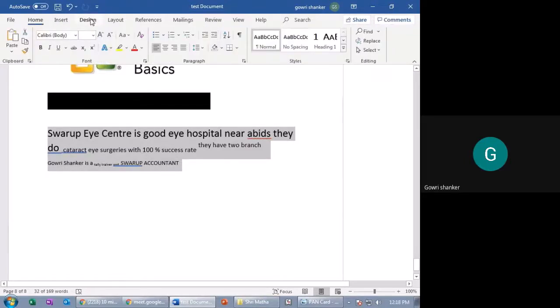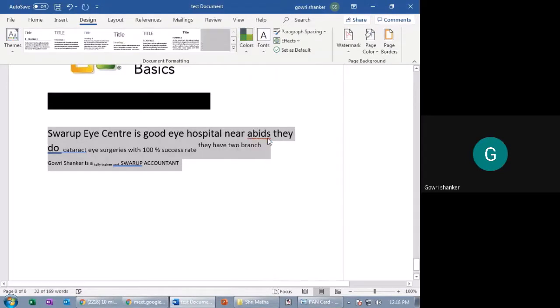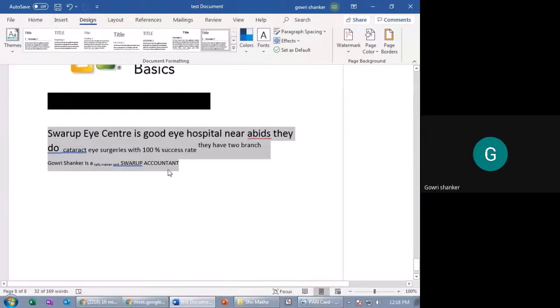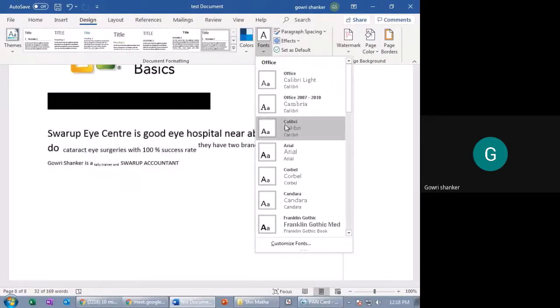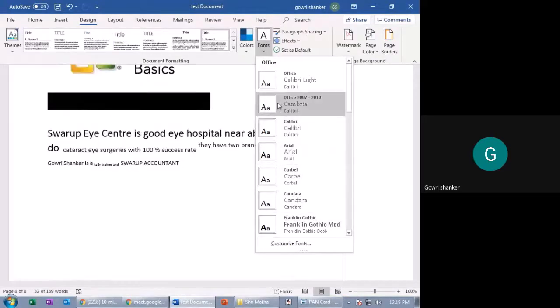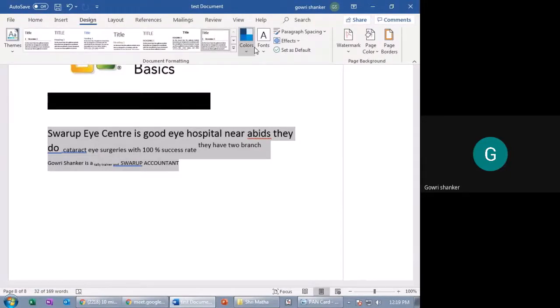This is design. Apart from this, you have colors, Office colors. You use these different colors. Green you have. I have selected blue. And fonts, if you see different fonts, it keeps changing as I scroll down. This font and the Home font are almost similar, but still you can design your paragraph according to your requirement more effectively.